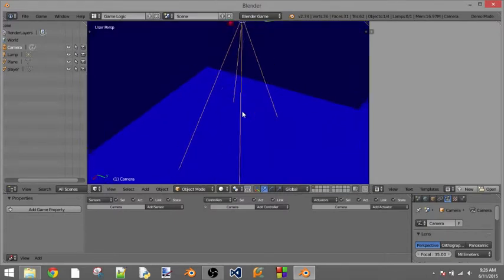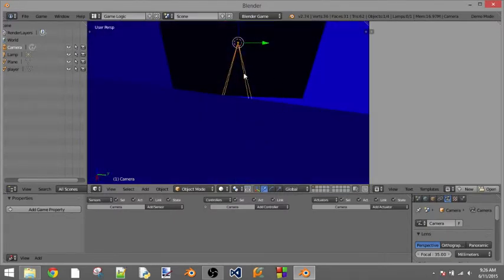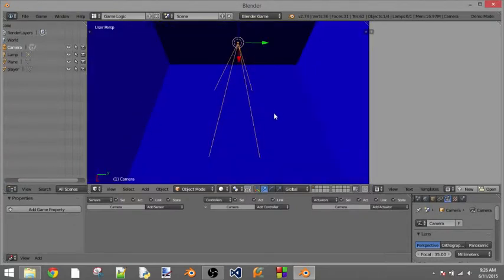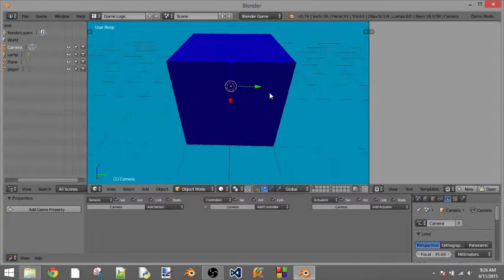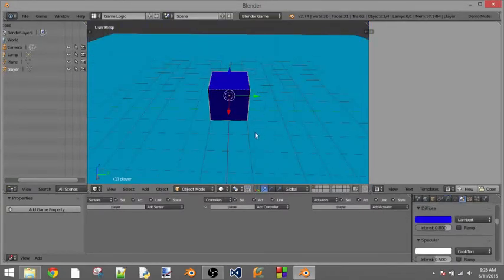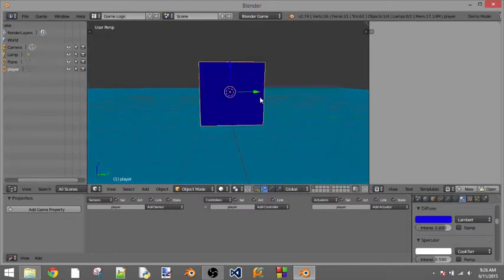So when the camera is not rotated in any way, apparently it's just facing down. So that's good, or bad, or however you want to look at it. So without doing the next part, select your character, and then let's scale him up to the size we want him to be.